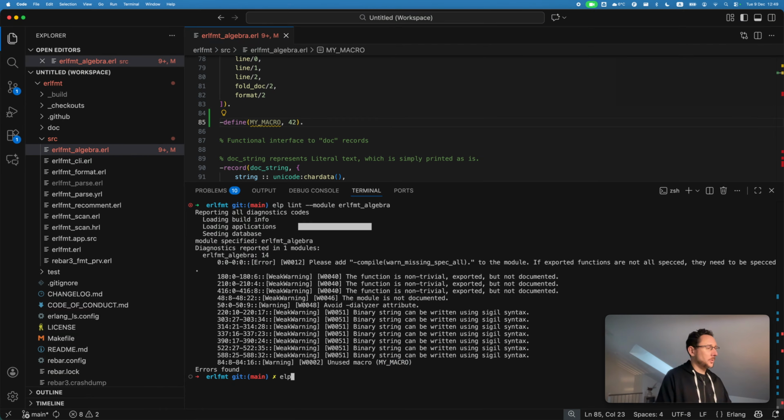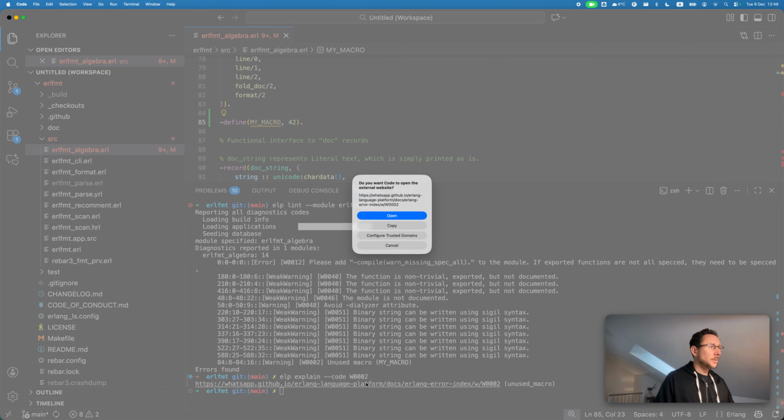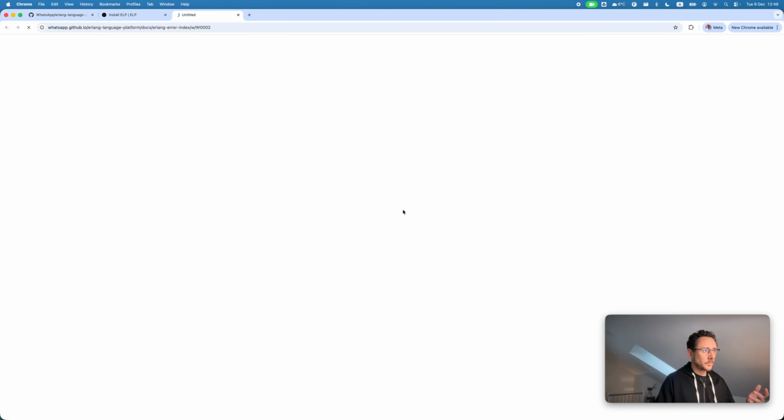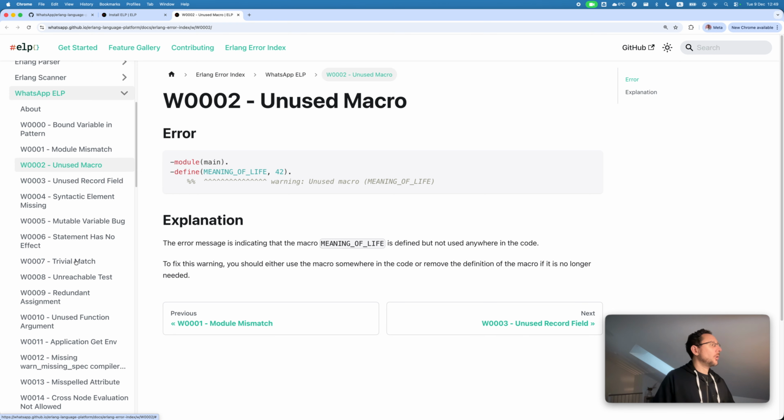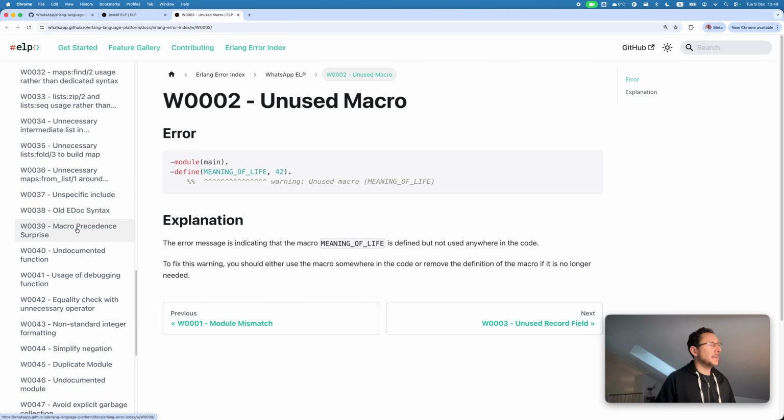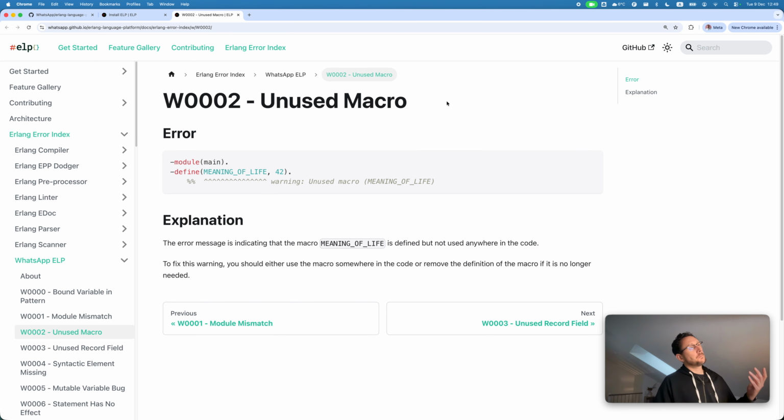One thing that we can do with the ELP command line is that we can also explain these codes. So we can pass the code itself to the ELP explain command that will give you a URL which points to the website, which contains a catalog of all the possible errors that ELP can identify, and will give you an explanation of what this means. In this case, it's fairly straightforward.